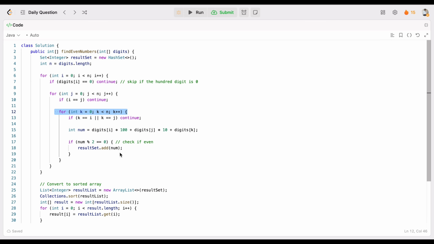Then the number should be even. How will we check that? You just find the number. The first digit you multiply by 100, the second digit by 10, and then plus the third digit. So the first place is multiplied by 100, the second place by 10, and the third place by 1, and you will get the number.